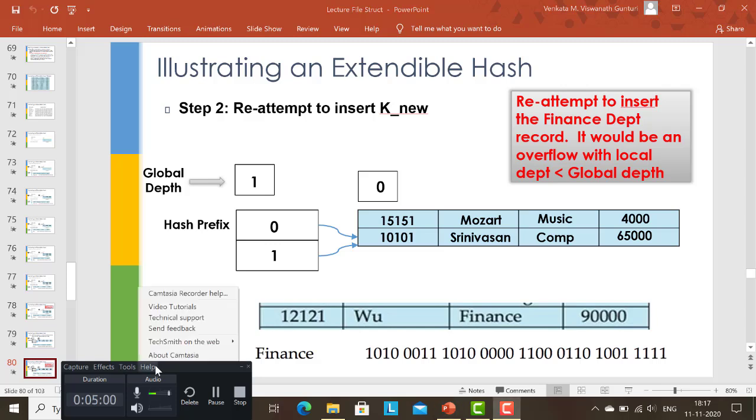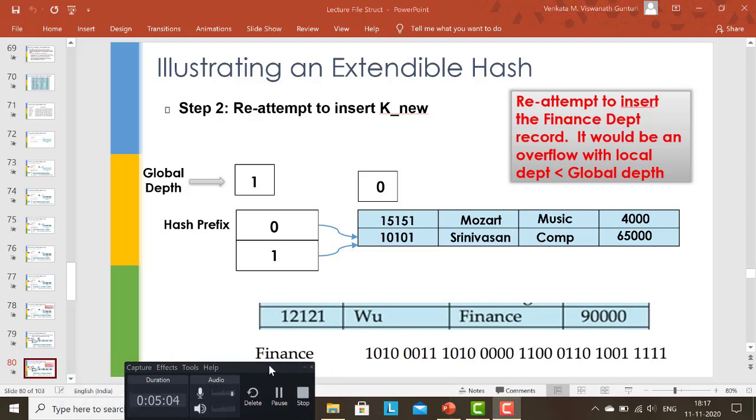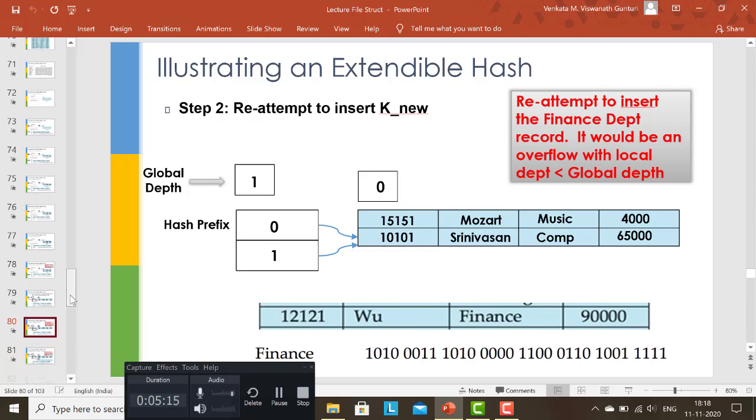Okay, that is this case. So I re-attempt to insert the finance department record. It would be an overflow with local depth less than the global depth. Now let us see how that works out.